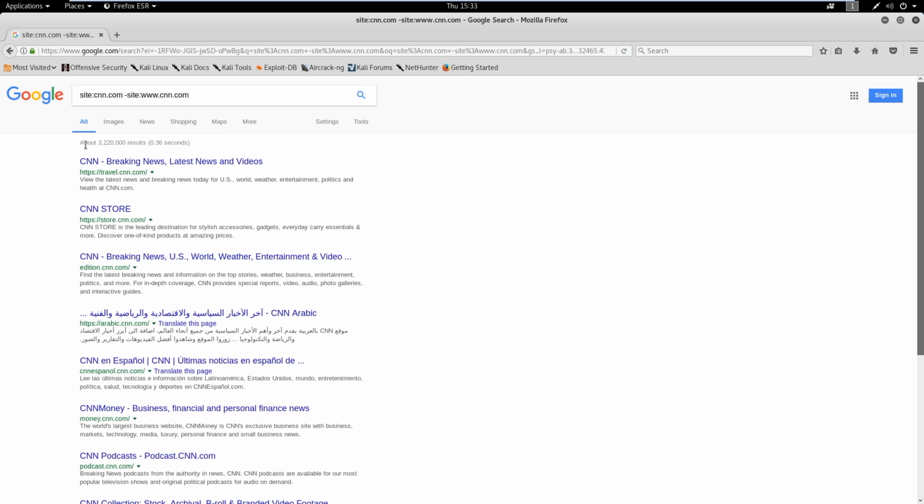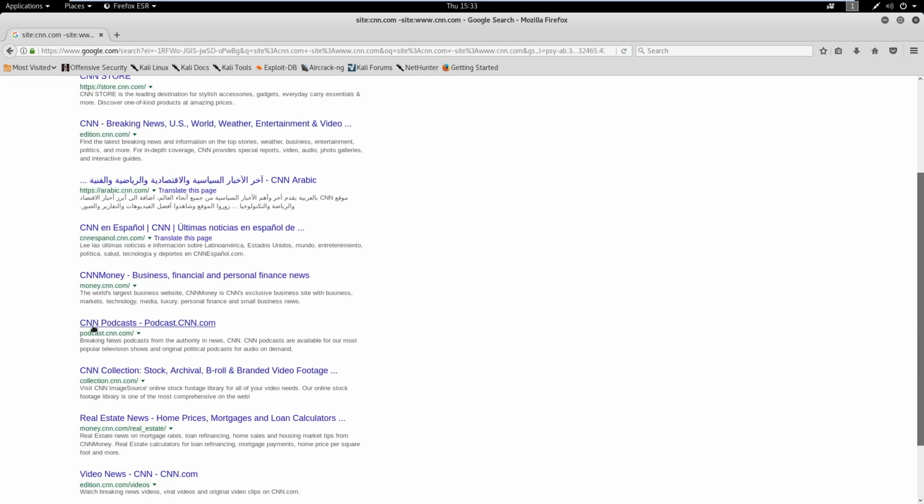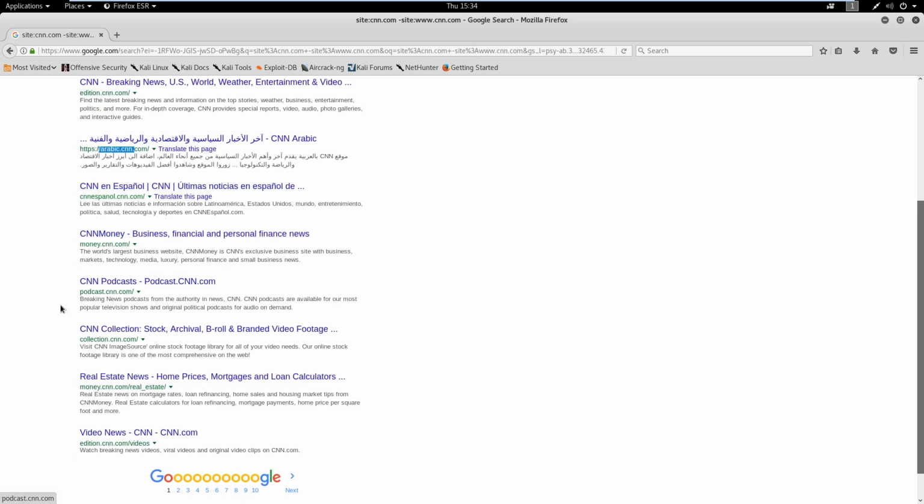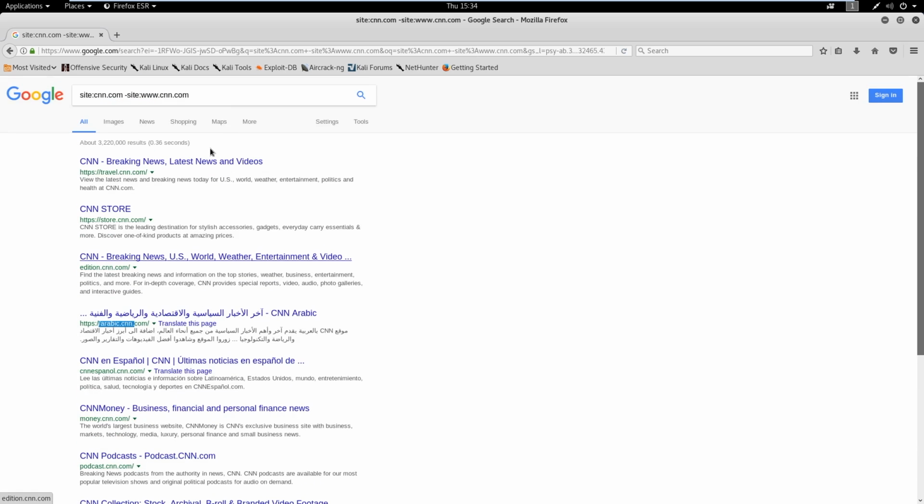So it doesn't change the search results any, it appears, but you can see that it has taken out any of the wwws. So there's been change here. I don't know why the results are showing the same, but so you can see now that there's a travel, a store, edition, Arabic.cnn. So lots of information can be found here.